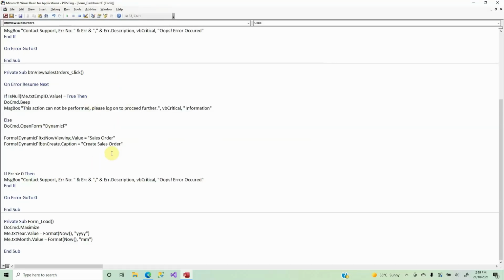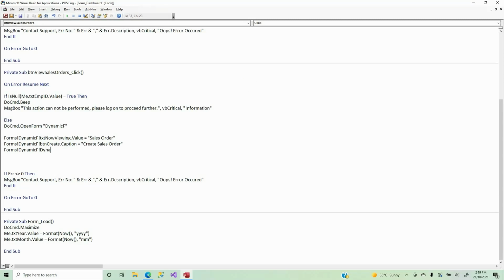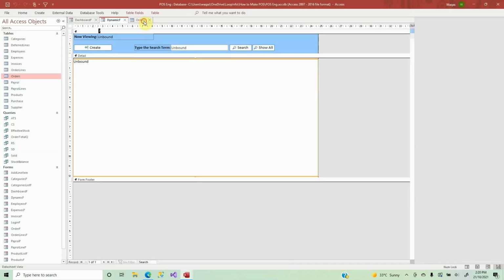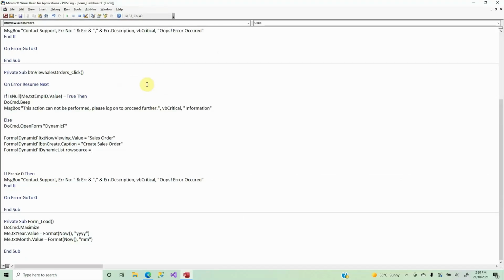So we'll say Forms dynamic f, and then the name of this list box is dynamic list dot row source. Okay, so row source. And now we are going to use the select statement, the SQL statement, to fetch the information from this table. So let's use that.